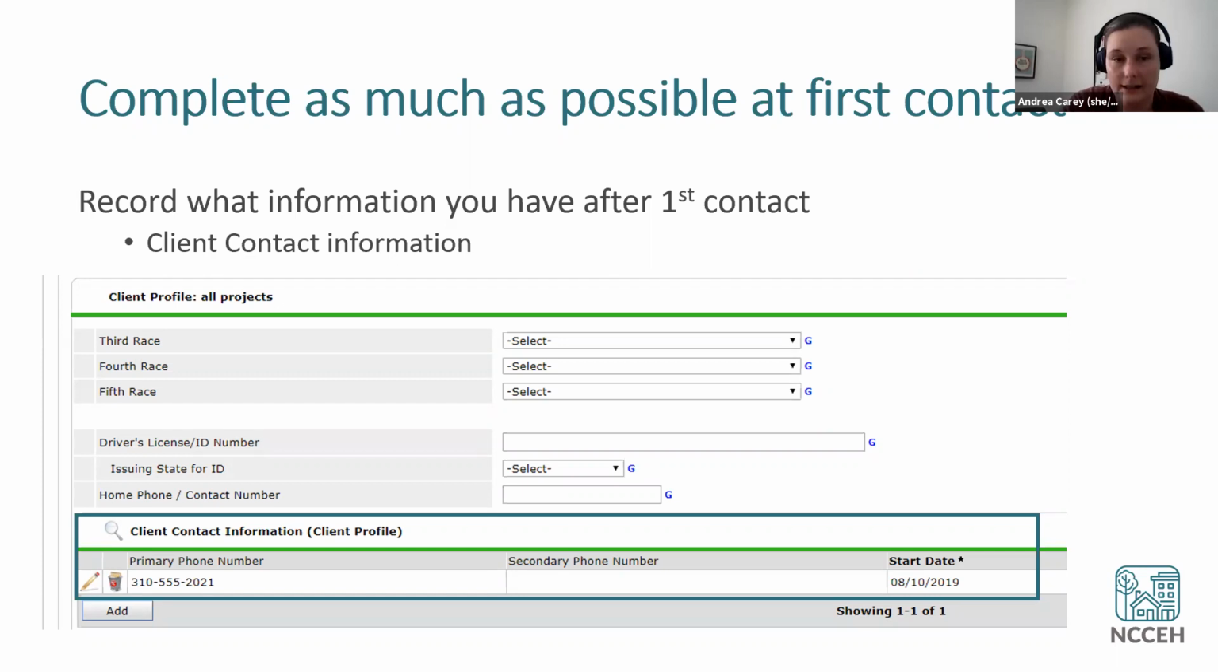The other thing about contact information is we are going to be using that for our point in time count later this year. So that is just really helpful. Can't emphasize that enough. Get that in now.